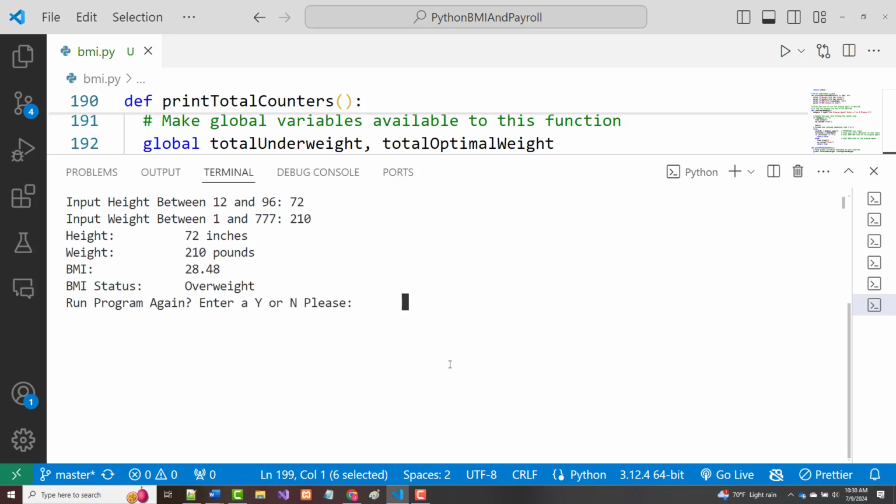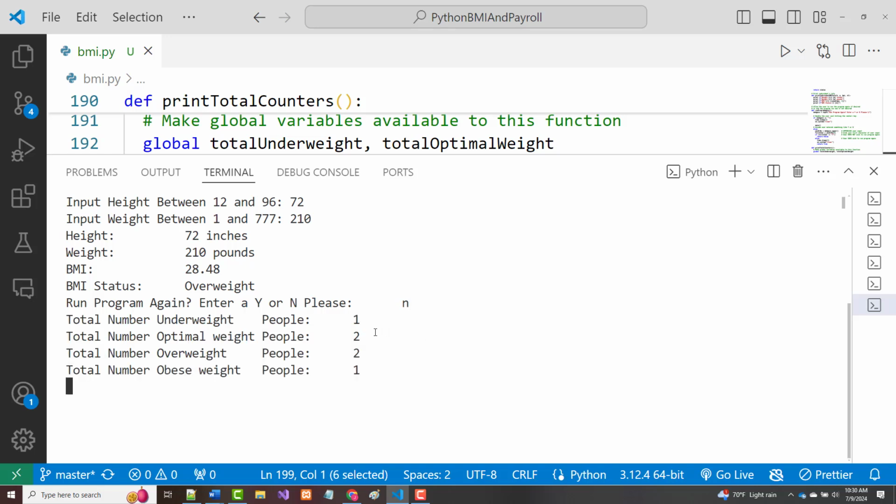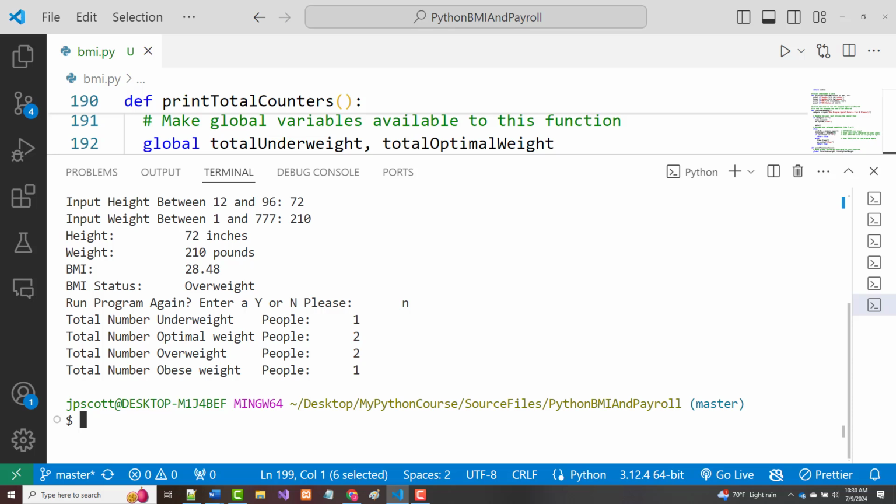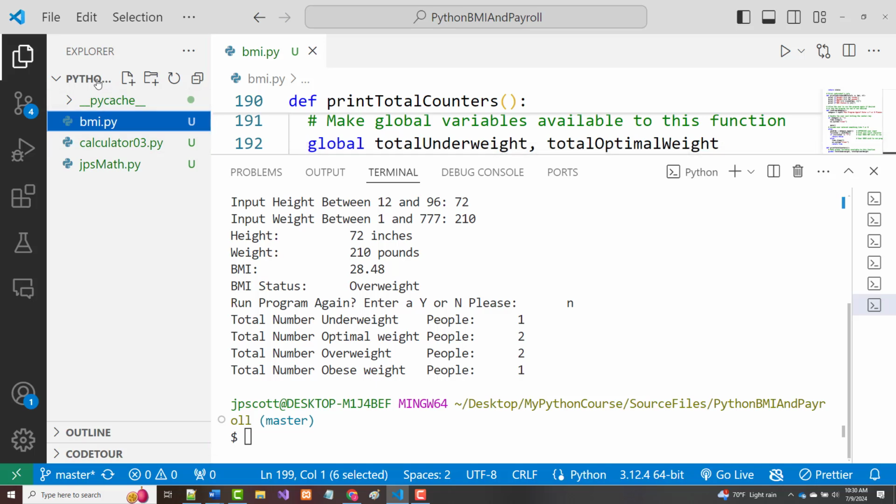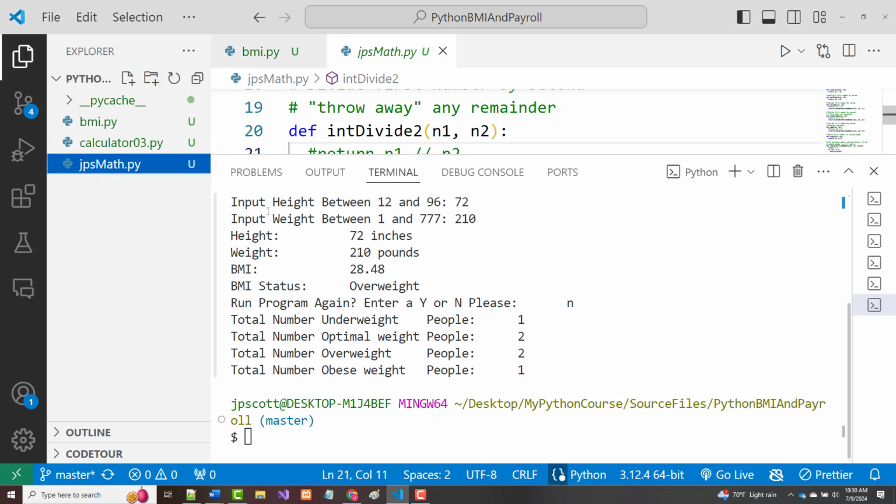Okay, so now we've got, I think, 1 underweight, 2 optimal weight, 2 overweight, and 1 obese, if I counted right. There it is, 1, 2, 2, 1. There's your program. I'm hoping this makes sense to people. Again, this will be out there in my folder, and my folder is going to be called Python, BMI, and Payroll. Earlier, I did come in and I added my own module here.